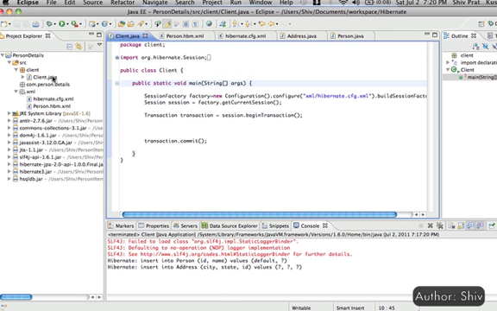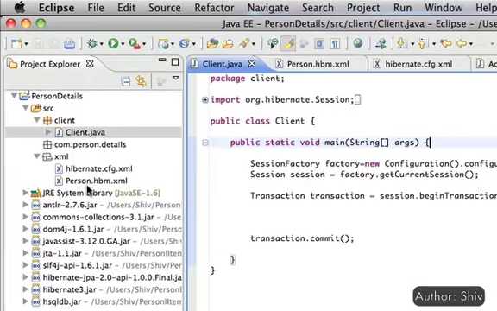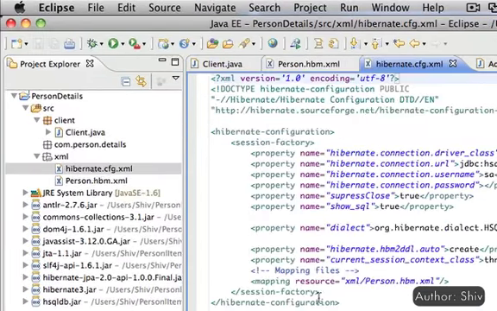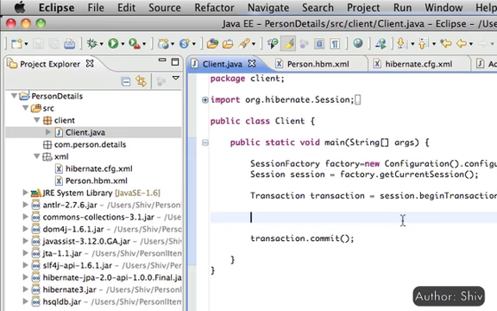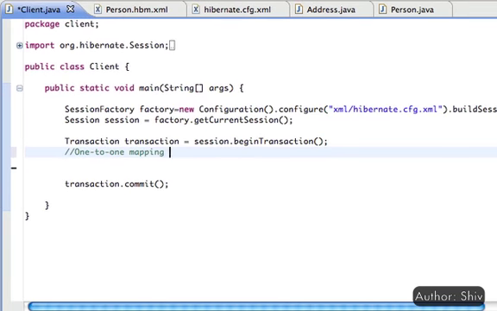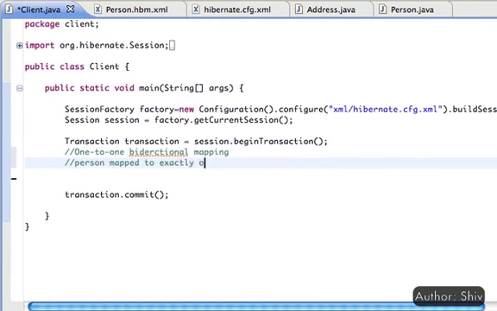Here we talk about one-to-one. For one-to-one, exactly a single address should be associated with a person and a single person should be associated with an address. I already have a project with client code, an empty person.hbm.xml file, and a Hibernate configuration file with a single resource, person.hbm.xml, mapped to it. As I already said, for bidirectional, a person is mapped to exactly one address and vice versa.